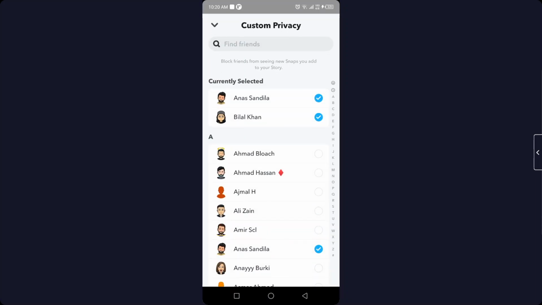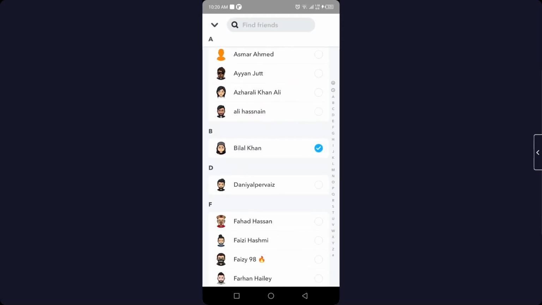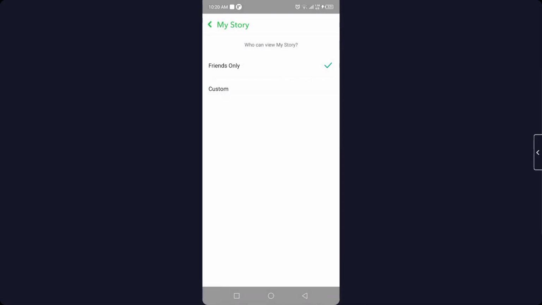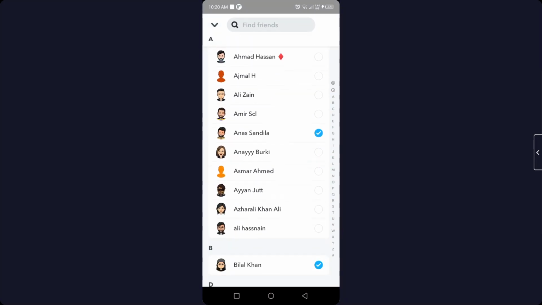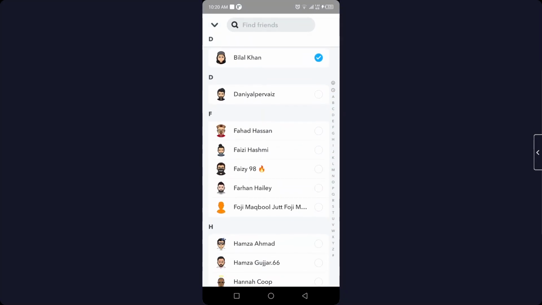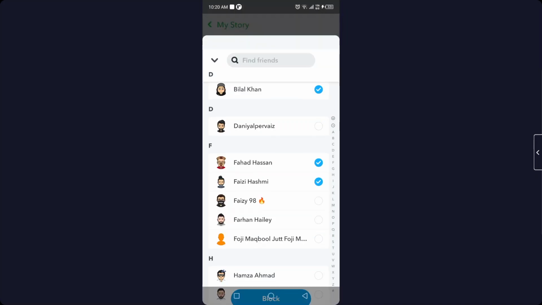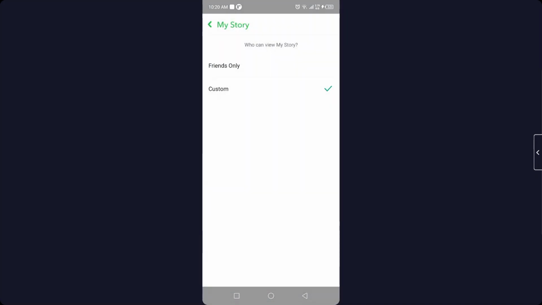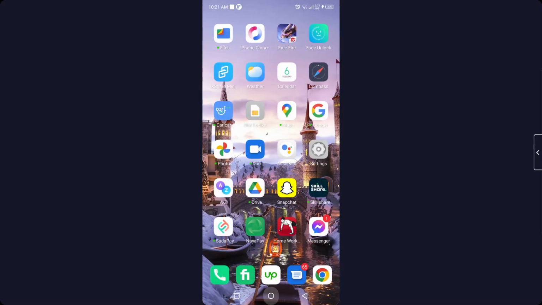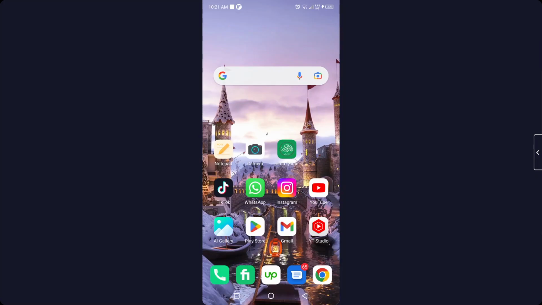custom, and if you want you can select any friend that you want to be able to view your story, and if you want you can click on the specific person and block the other person. So I'm going to select the persons that I want to block and click on block. So these are the people that are unable to watch my story. So this is the process by which you can block people from viewing your Snapchat story.